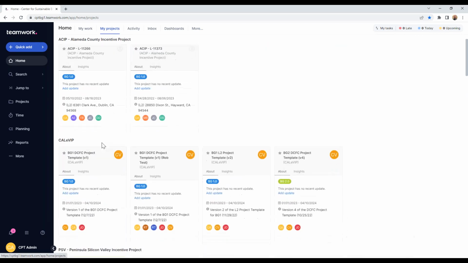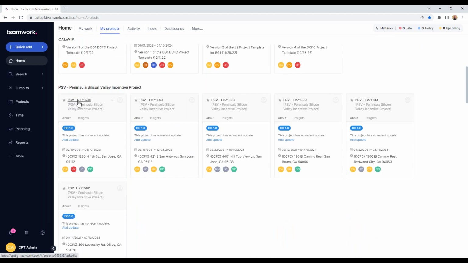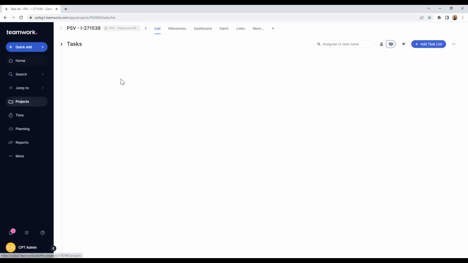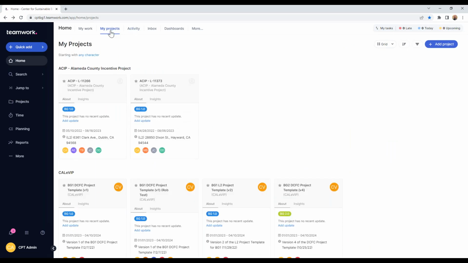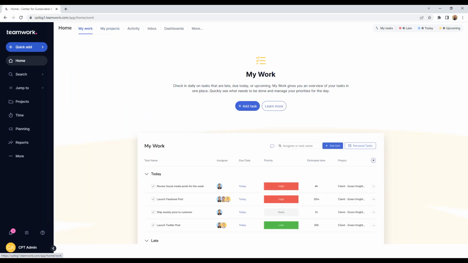And then the application number will be noted as the title of the project. The best place to start is at Home and My Projects. And from this My Projects tab, you can see any of them that you have been assigned as a collaborator. If you like, you could shift over to My Work, and instead of seeing it on a project by project basis, you'll see a list of upcoming tasks that have been assigned to you to mark complete.